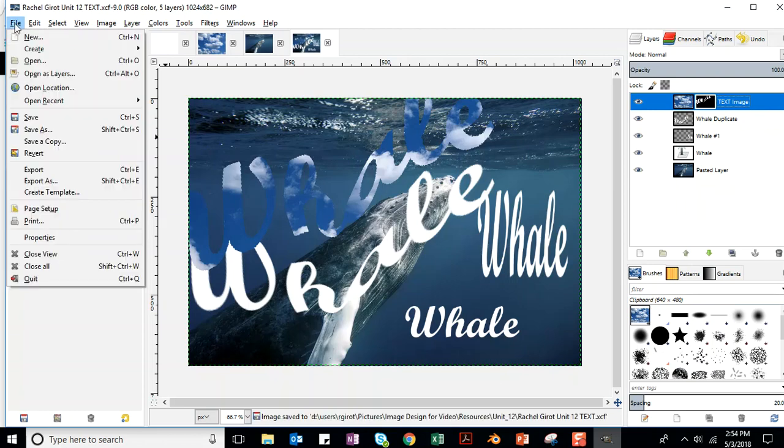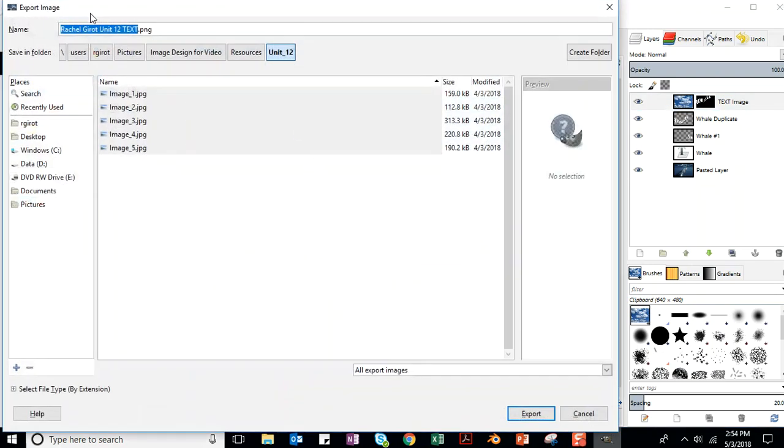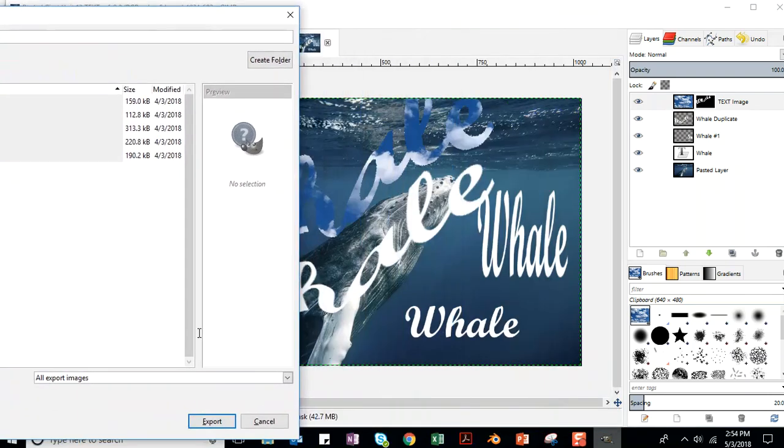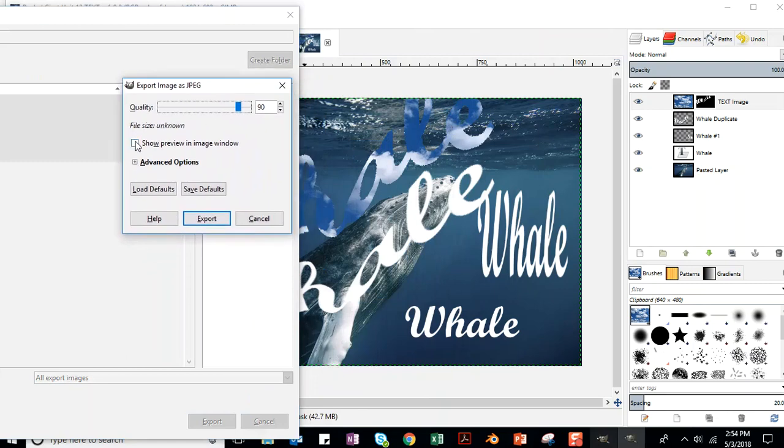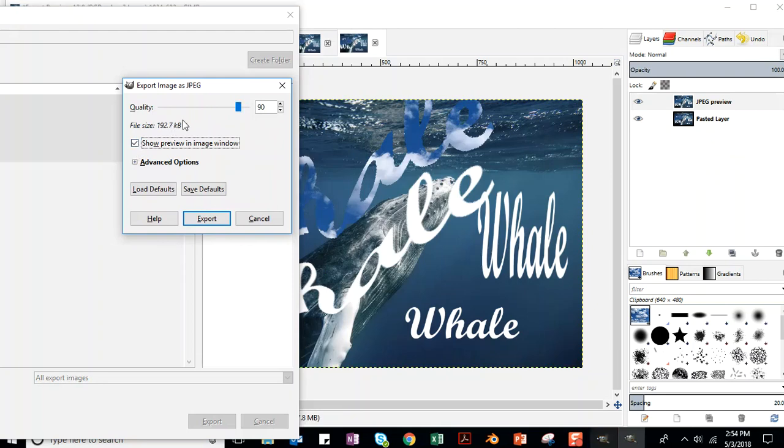And then you also need to go File, Export As, and change PNG to JPEG.jpg. Slide it over so you can see what you're doing. Click export, get your image optimization box, show preview and image window, check there, see what your size is. Based on what image you chose will determine whether or not you're above or below 500 kilobytes. Increase or decrease the quality so that you're just around 500 kilobytes, and then click export.